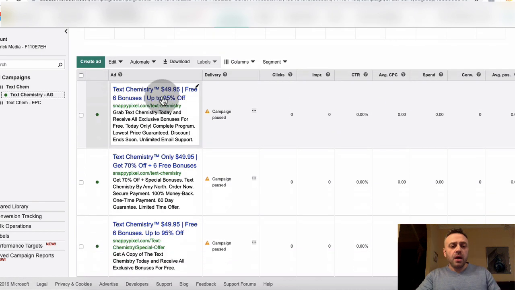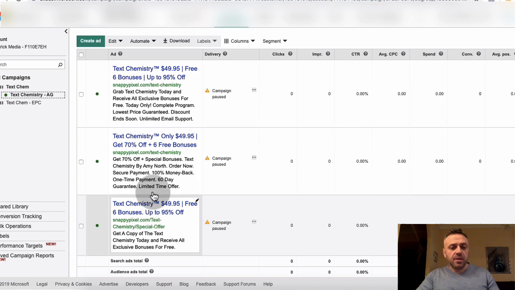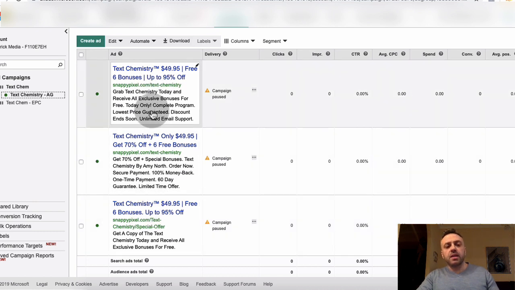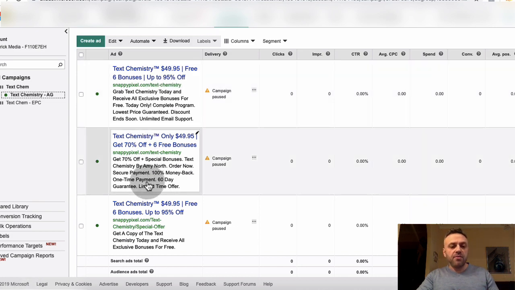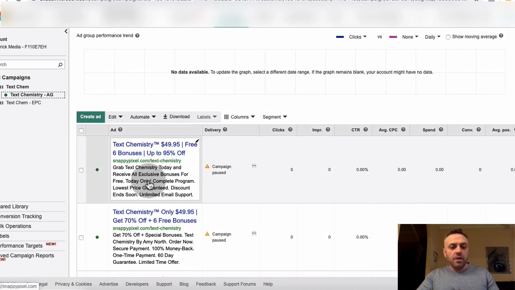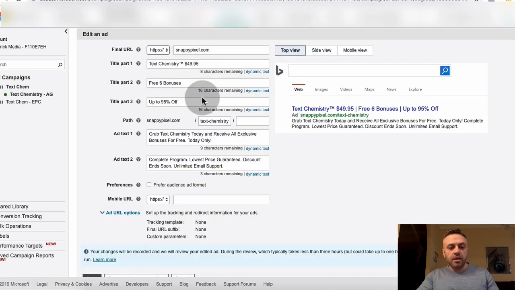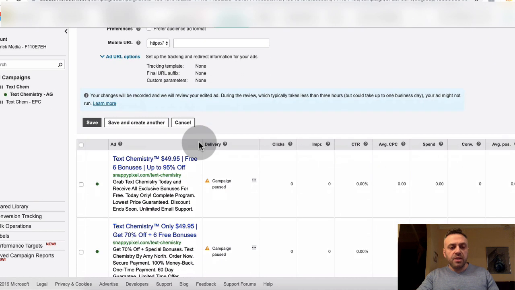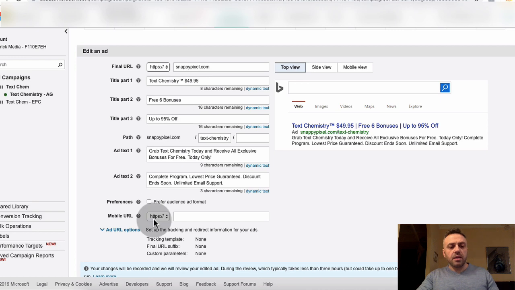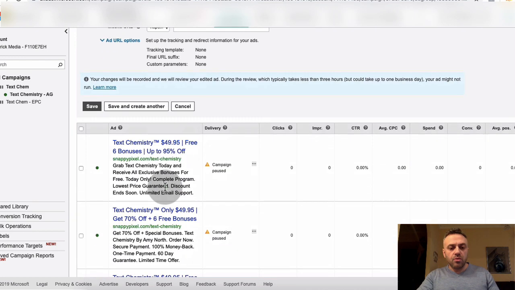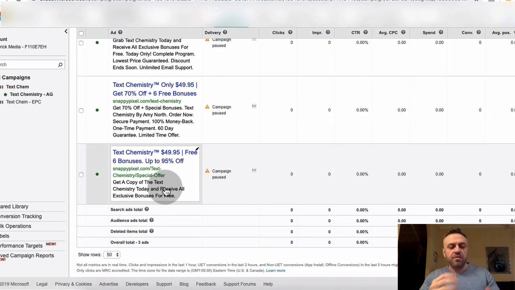And so I have basically 3 ads, and I'm basically saying text chemistry $49.95. I'm mentioning the price. I'm mentioning bonuses up to 95% off. I have different variations. Okay, and if I click on this ad, I can look at some details. I can edit it. I can copy it. I can create new text, new stuff. I can make another variation.